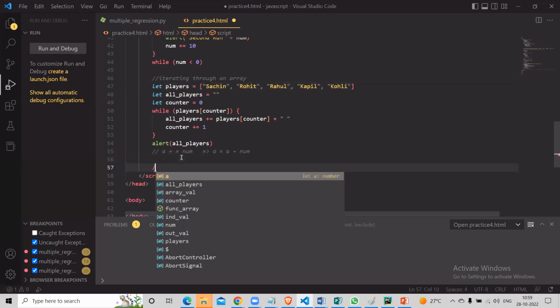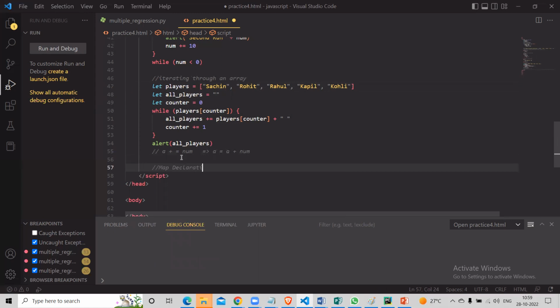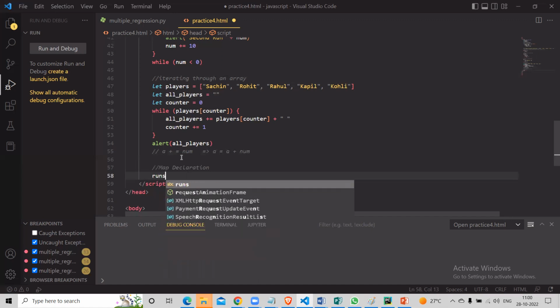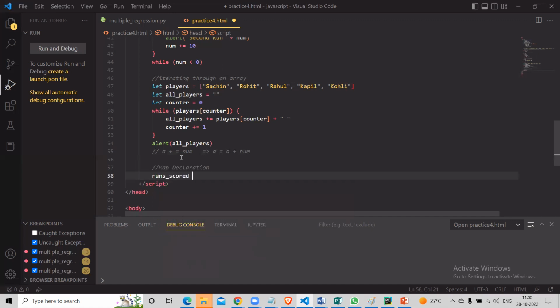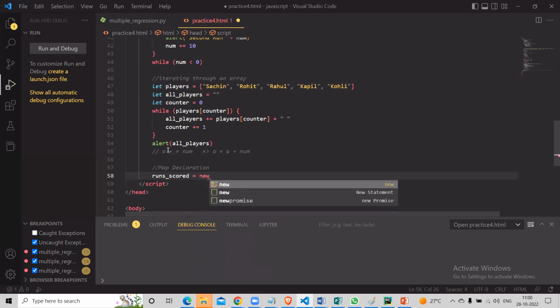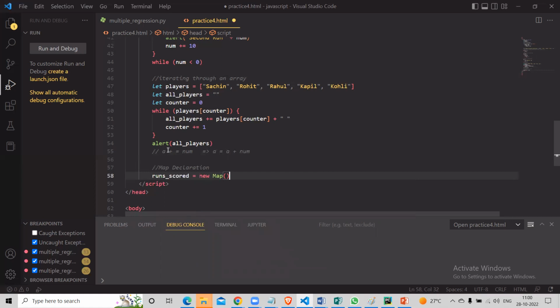Now for map declaration, let's say we'll say runs scored equal to new map. Okay, runs equal to new map. So runs scored became a variable which will have the values. And now here I'm going to add values.